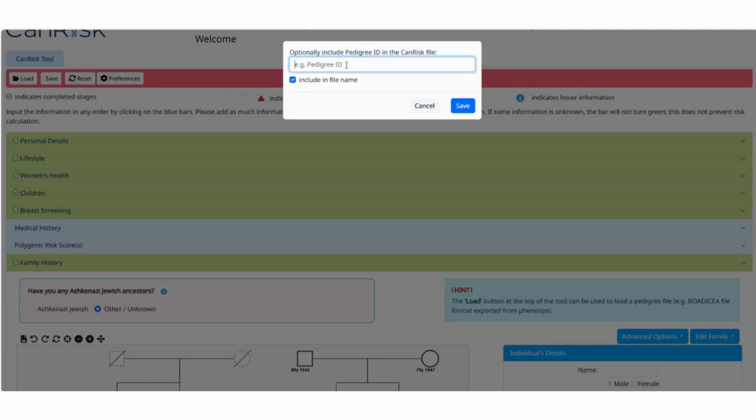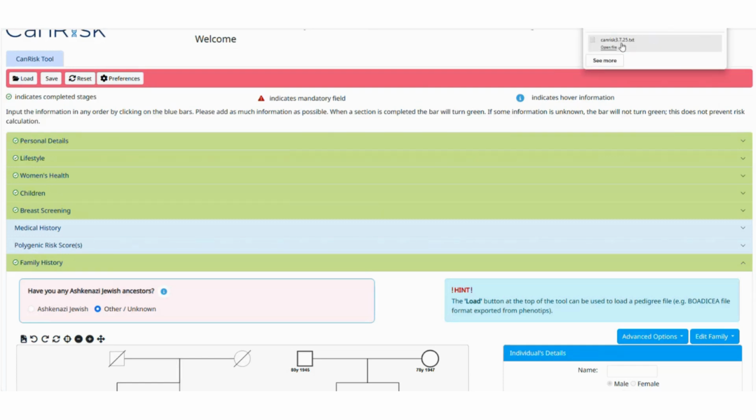I always try not to upload anything that's patient identifiable as such. So I try not to upload an NHS number, but you might download it to your system with maybe today's date, you might put in being the 3rd of the 7th, 25. It then saves your file here. You can open the file.